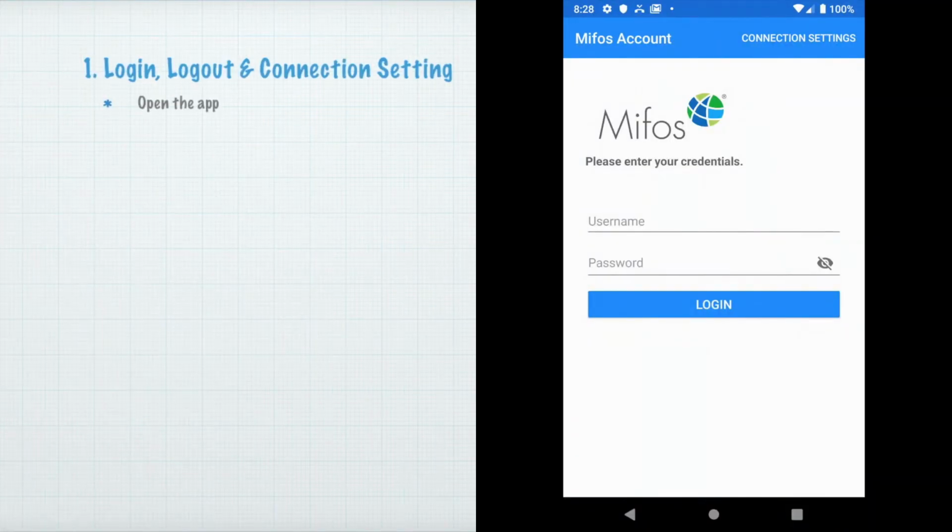Hello world. So here is our homepage of the Mifos X Android client app. Now you can see there are 3 tabs: connection setting, username, and password. Let's take a look at username and password first.